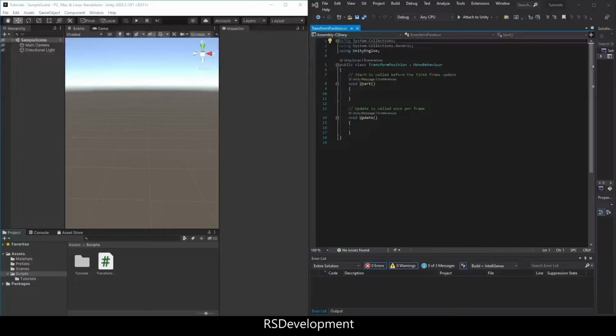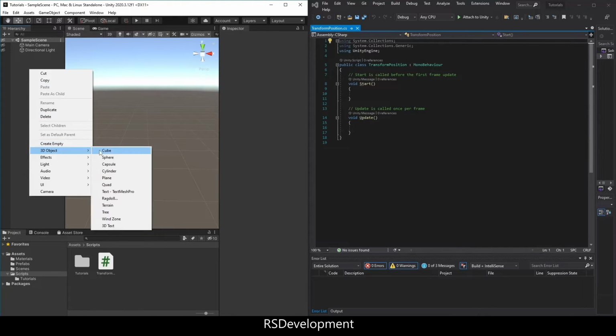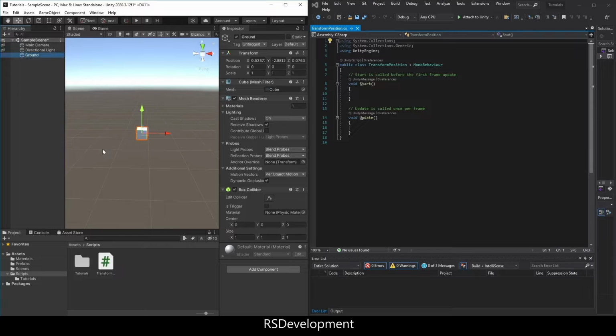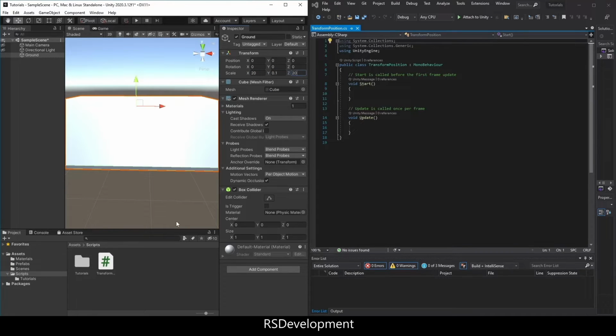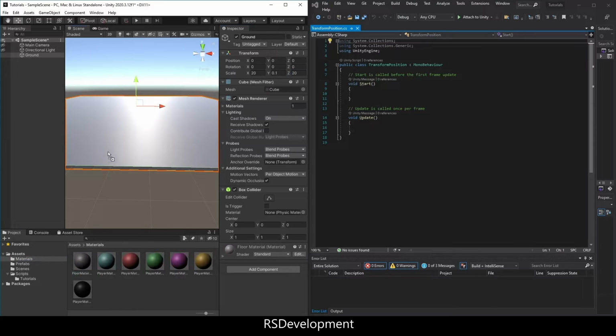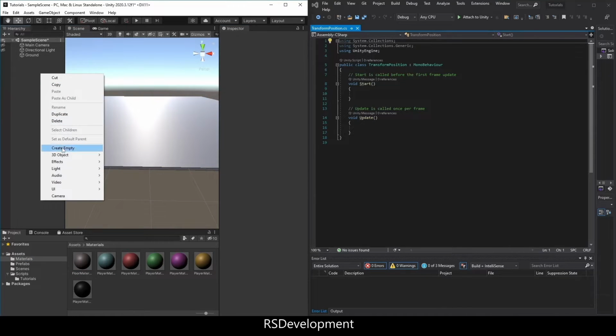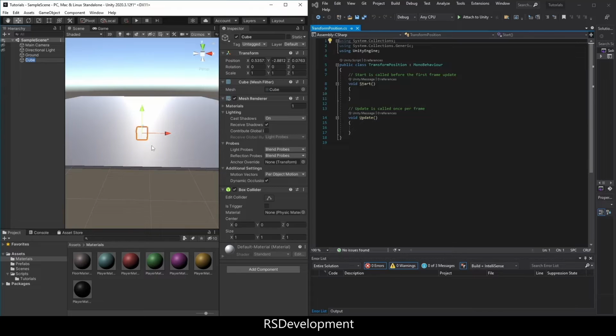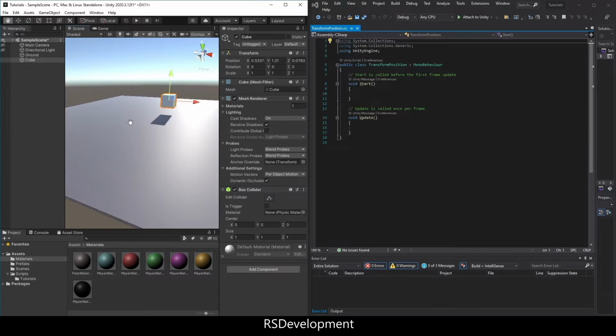To start out, I'm going to set up a very basic scene in Unity by creating a cube. I'll call it Ground, and then I'll set the scale of it to be 20, 0.1, and then 20 to make a flat surface. Then I'll add a material to it. I'm also going to create an object. I'll create a cube that will be used for the movement.